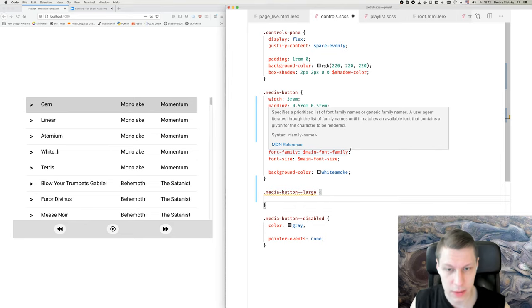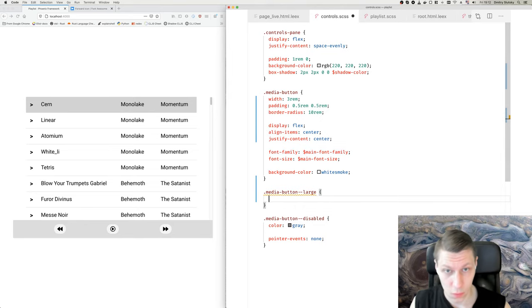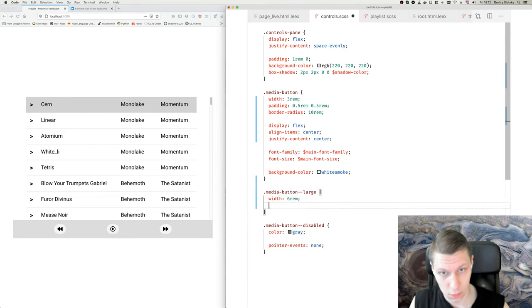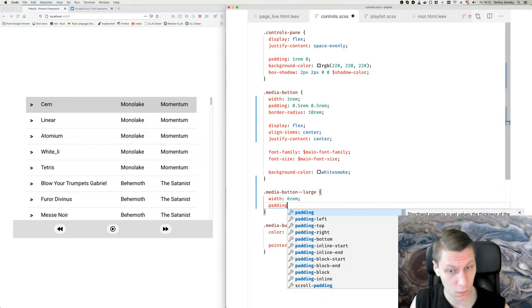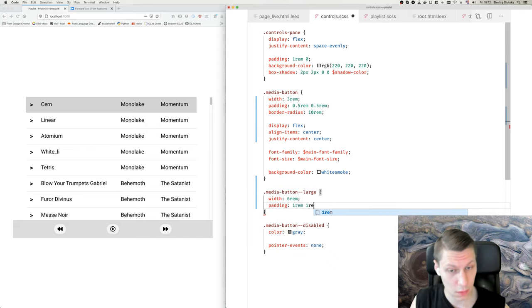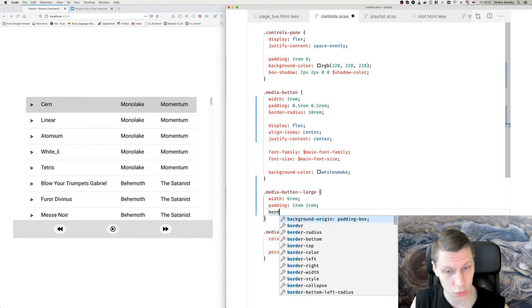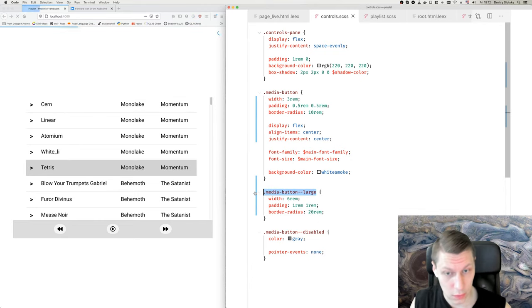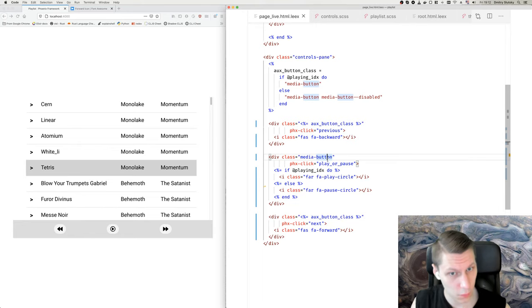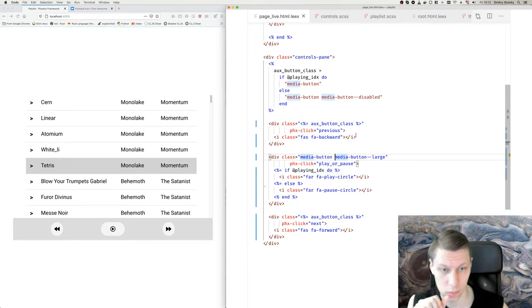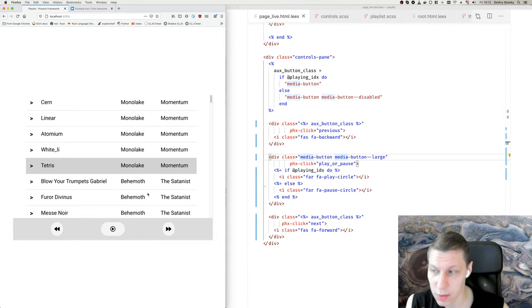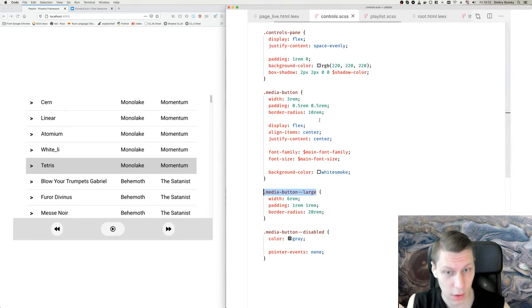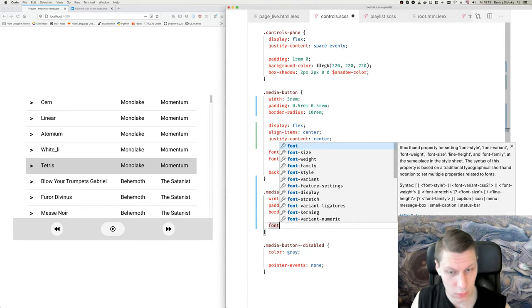So here, let's try to maybe make everything twice as large. Then we can take this style and we can try to apply it for this one. Oops. Without the dot, of course. So it looks bigger, but we need to make our icon bigger as well. That I think we can change with font size, right?